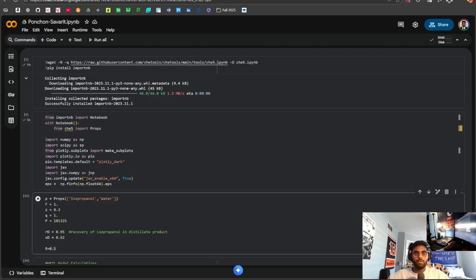So in the last video, we did a bit of derivation relating to Ponchon-Savarit and the Ponchon-Savarit diagram for distillation column design. We went through the similar triangle proofs to prove how the Ponchon-Savarit diagram actually calculates the vapor compositions of each stage through that methodology. And today we're going to be using Python to generate a Ponchon-Savarit diagram given a few base parameters.